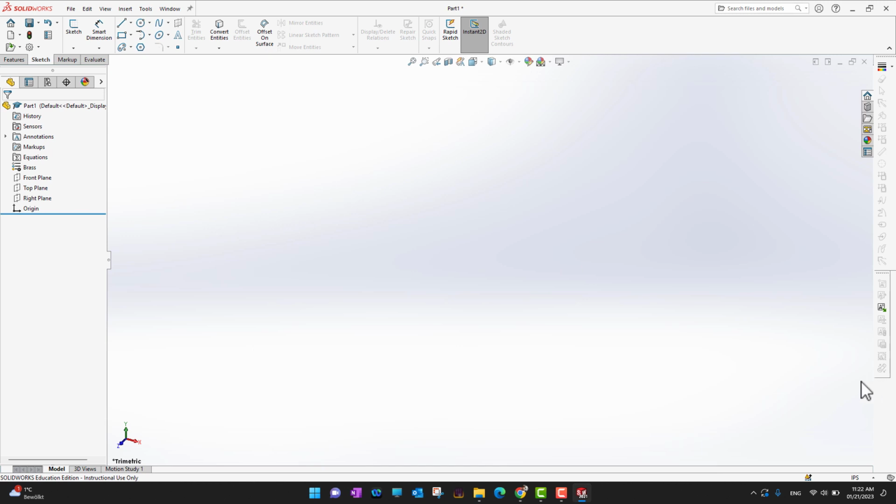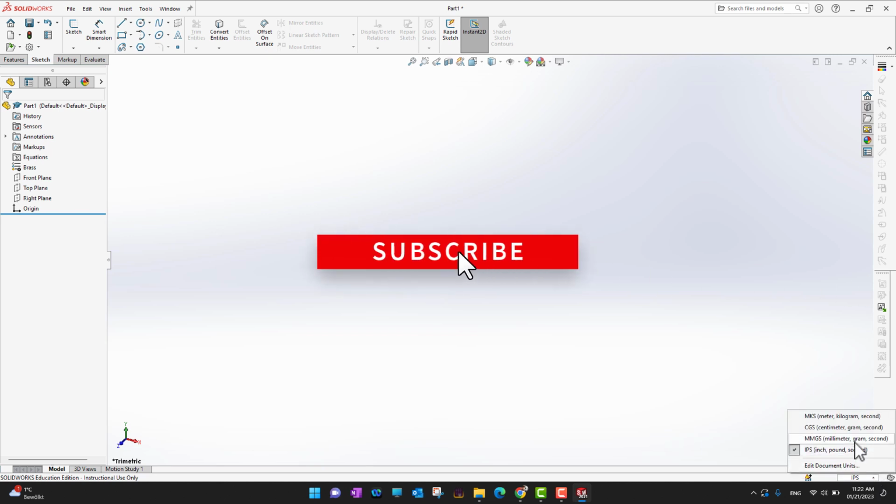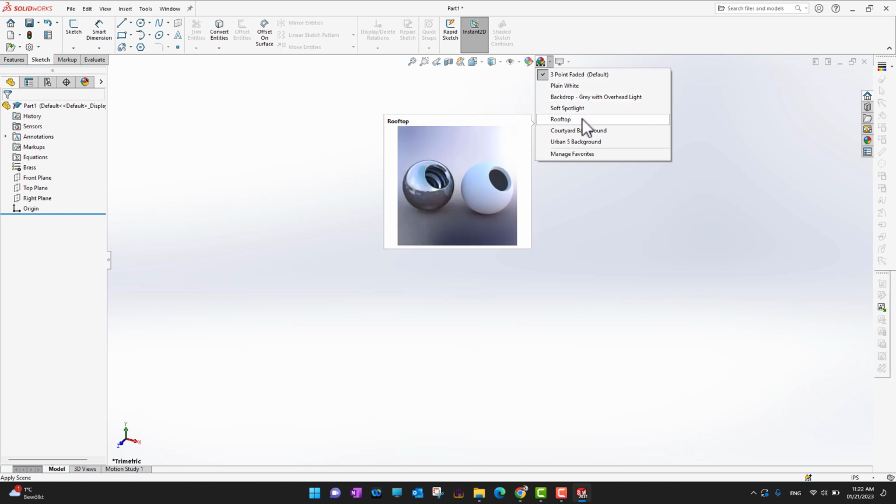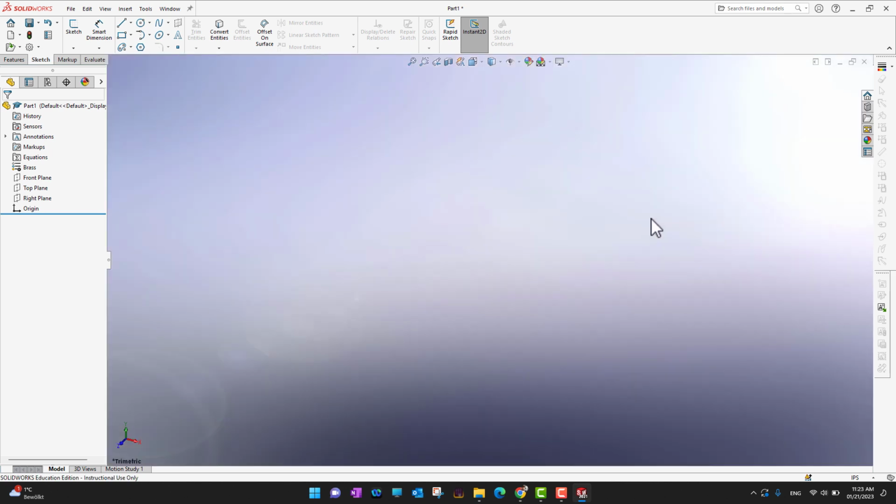There is another option which I want to share for your knowledge. If you go to the bottom right side, you can see a tiny triangle. If you click on that, you can go into the different kinds of unit systems. Right now I am already in IPS, and if you want to change, you can just select any other unit system here. I have already chosen materials and unit system, and then I'm going to go back and choose the background. Let's say I want to choose a rooftop background.